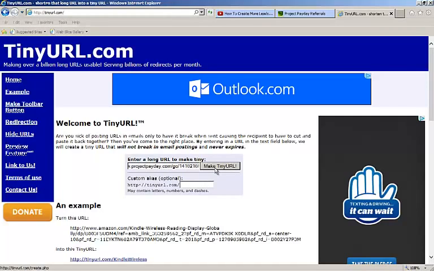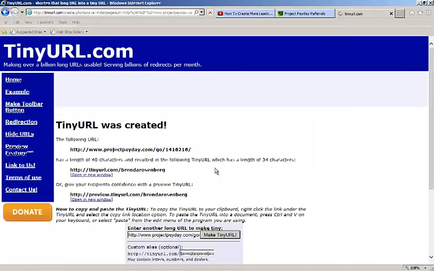Now you can just make it a TinyURL, and TinyURL will give you its own link. You'll just get whatever they give you. But it's still a good link and it still works, and you can use it on Facebook because TinyURL is okay on Facebook. Or if you want, you can put your name. My name is probably already taken, but let's see. I guess it's not taken.